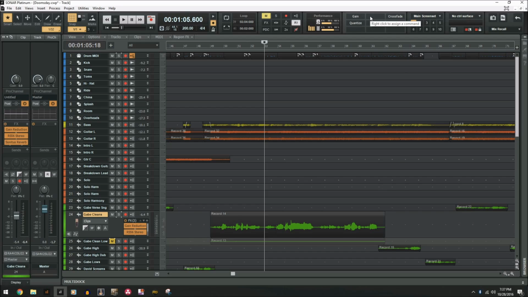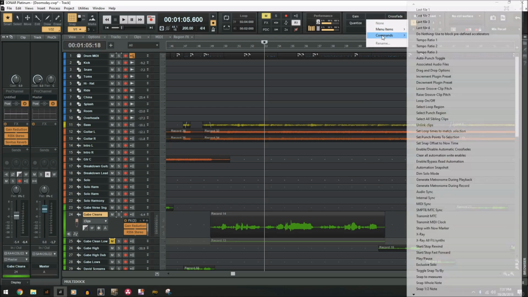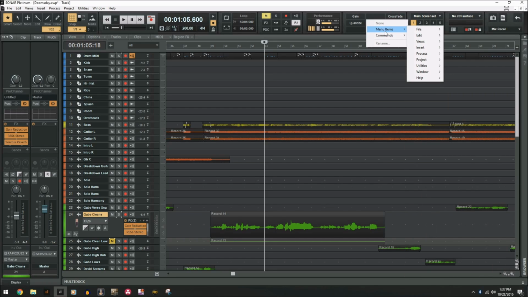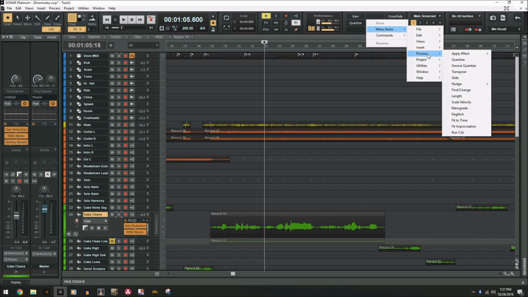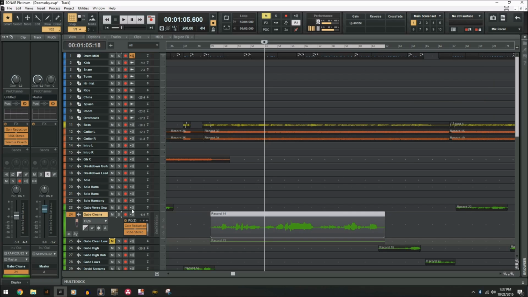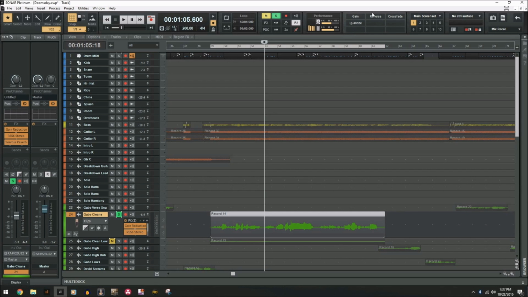I am going to assign a new command here. So we're going to right-click on any empty box, and it'll show you the options of stuff you can assign to this shortcut. So we're going to go to menu items. I want to assign reverse to this. So process, apply effect, and reverse. So right there, that has assigned the reverse shortcut into my custom module, and let's reverse this vocal take. So go up here, hit reverse, and it's done.